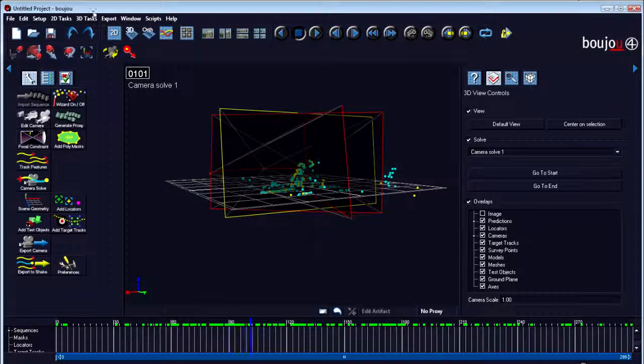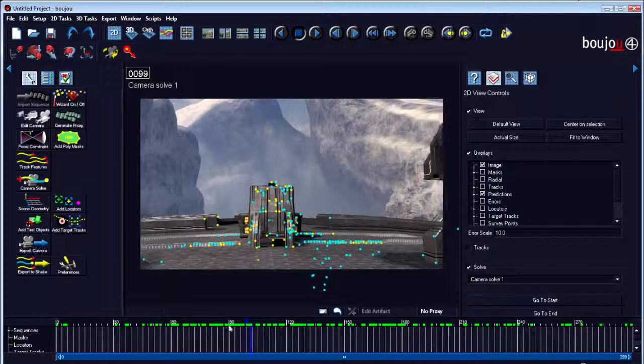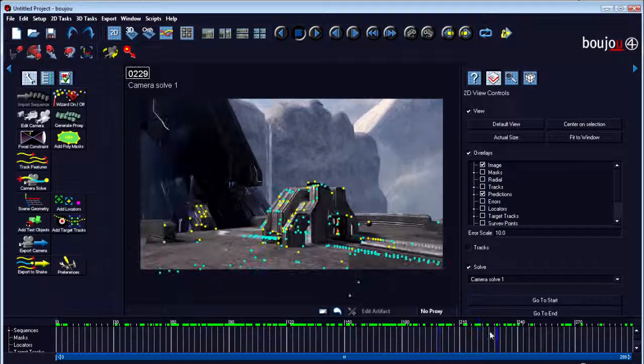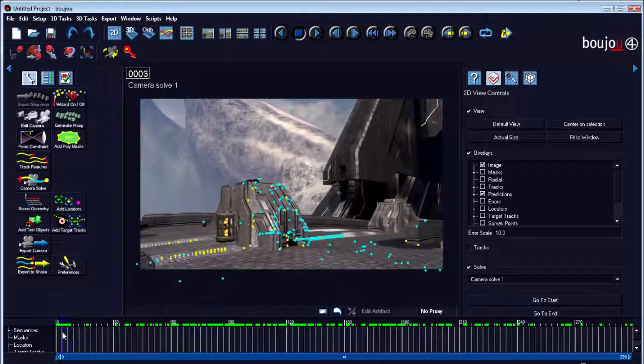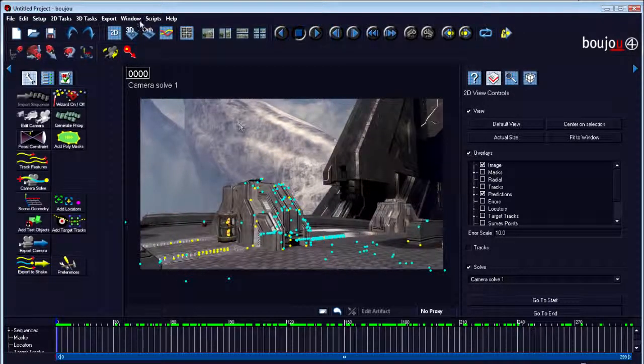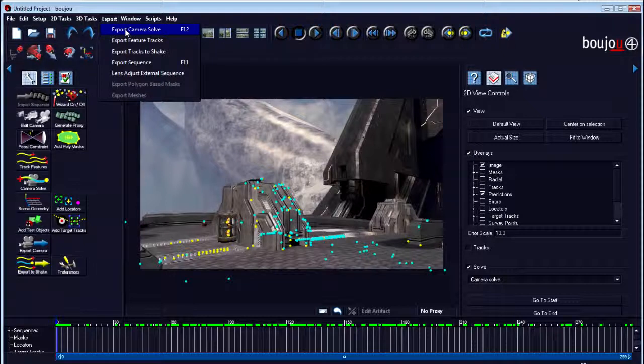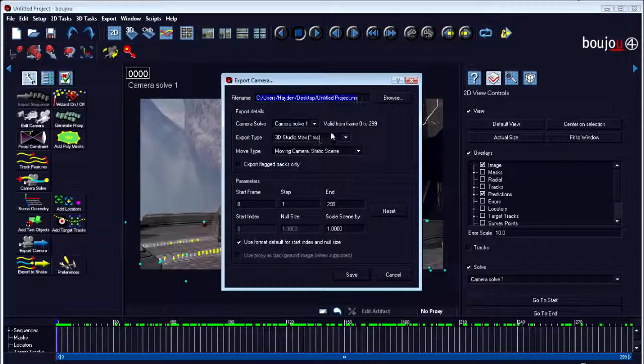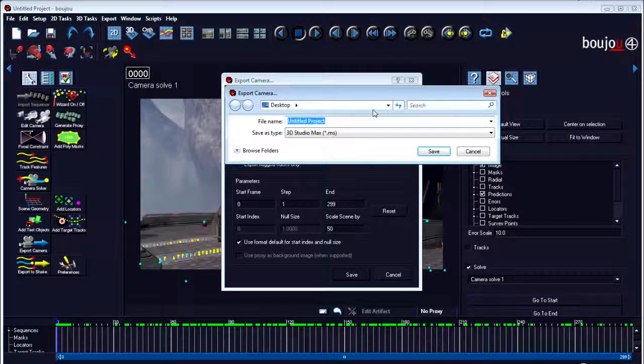So we have everything done for part 1. This is the conclusion for Boujou. This is all you need if you ever want to do a 3D track for the Boujou stage of it. So, next you want to do is go export camera solve, and make sure everything's good. Scale the scene up to make it easier to work with, and make sure it's saved. Make sure you know where you're saving it.